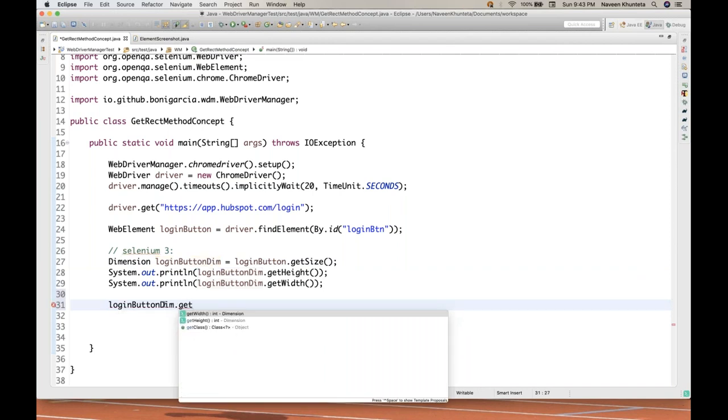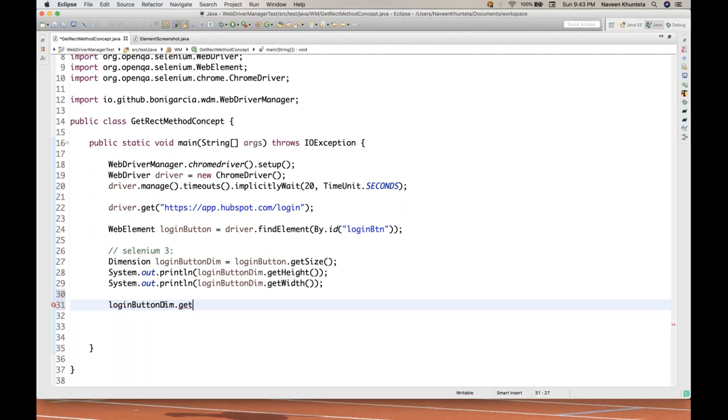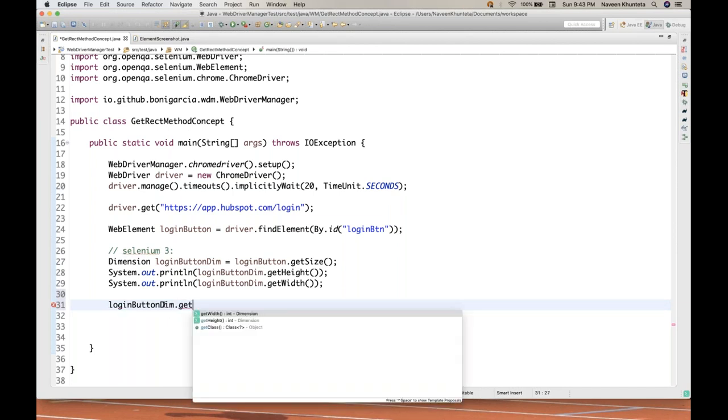Dot get, one second, we just create the web element and dot login button. What you need to do, because I'm using Selenium 4, that's why it's not coming. Otherwise, you have to use one method, the getLocation method. Okay, but the getLocation method will give you the Point class reference, from where you can get the X and Y coordinates.